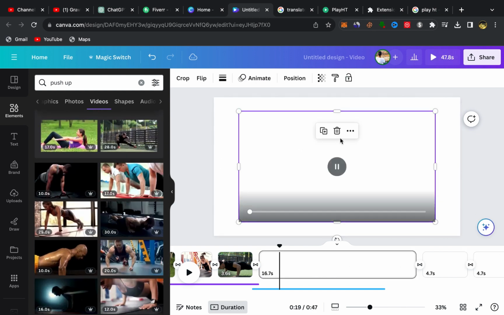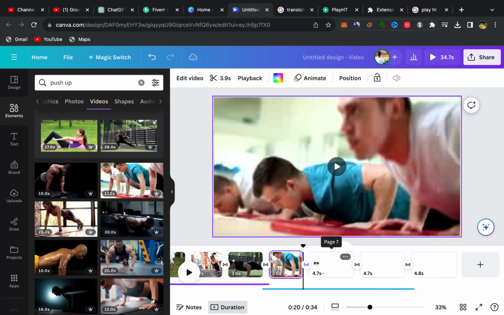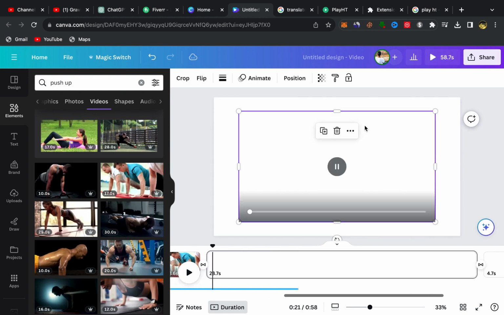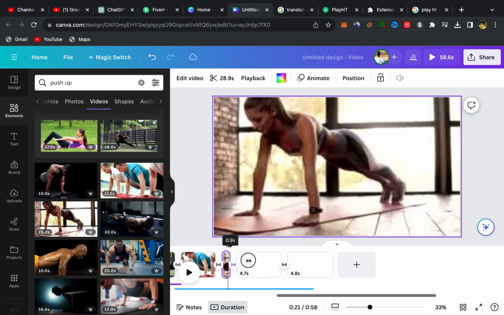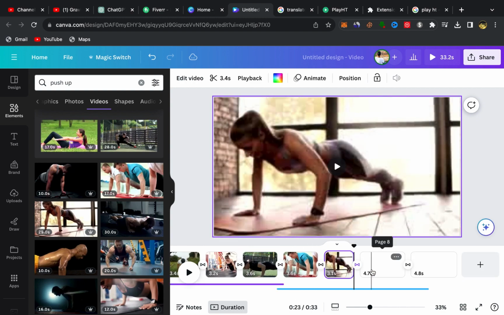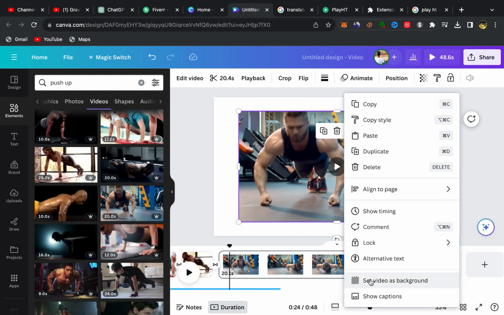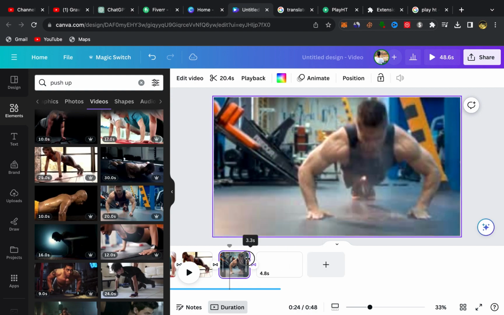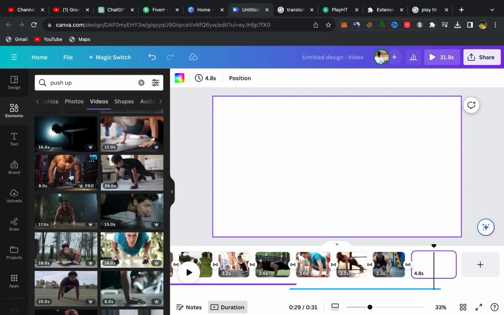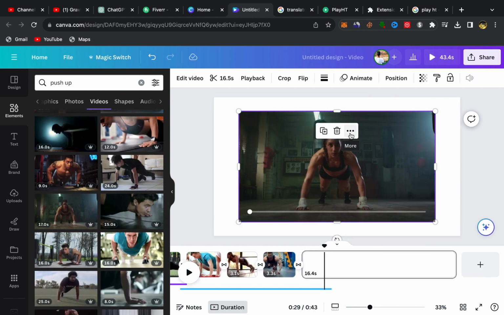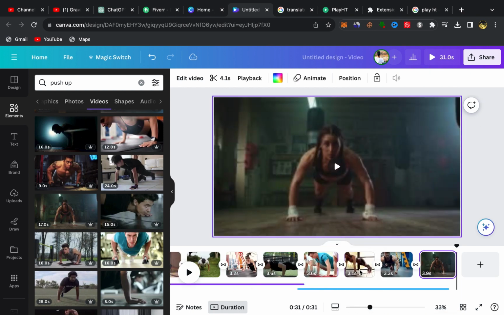Okay, we will add this one here like this. Next page, I will add this one over here like this. Then I will go to the next page, I will add this one like this. Next page, and I will add the last one. I'm gonna add this one here, and here you go. Okay, your video will be ready.